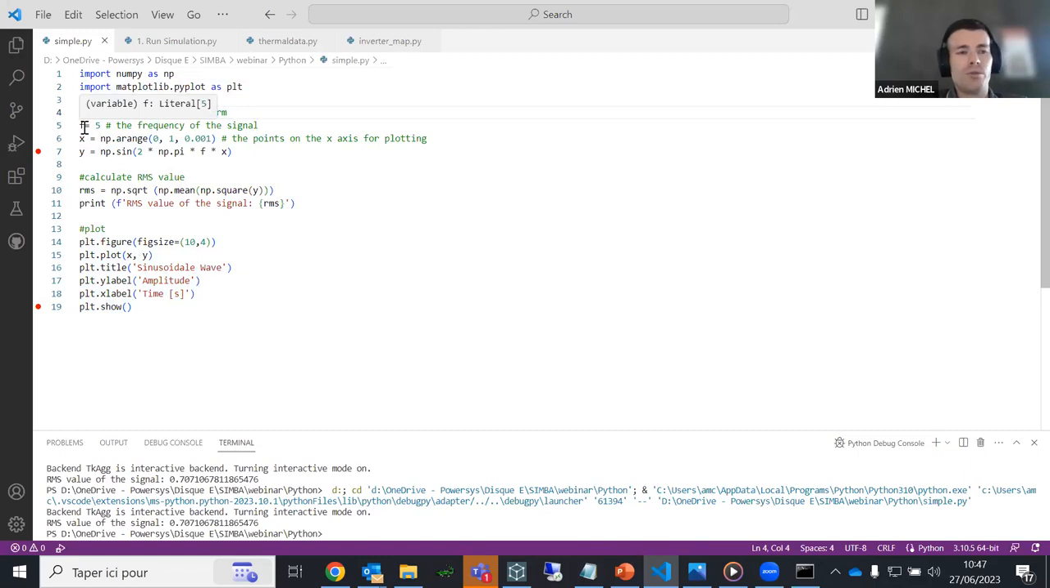So basically, we create a variable called f, and we assign a value of 5. This is the frequency of the signal. Then we create two arrays, one array named x, which is sweeping some value from 0 to 1 with a step of 1 milli. This is in fact the time. And you have y, which is just the sine of 2 pi f t.